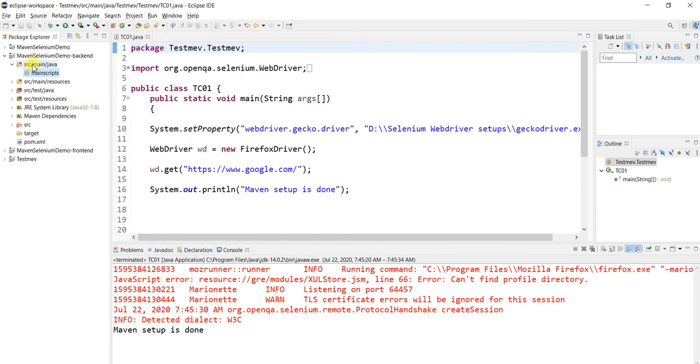Now how can I configure Selenium? If I want to create a Selenium script, this is all about the Maven project we created, right? So now the next step is to configure the jar files. That is the job of Maven. So automatically the jar files should get configured.